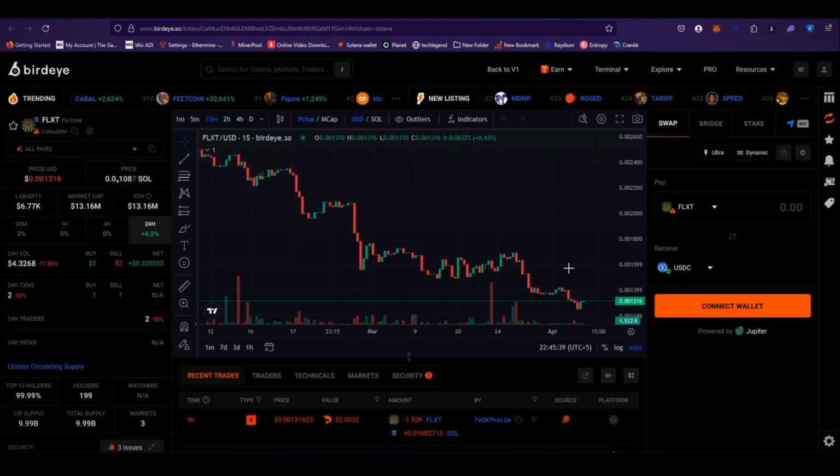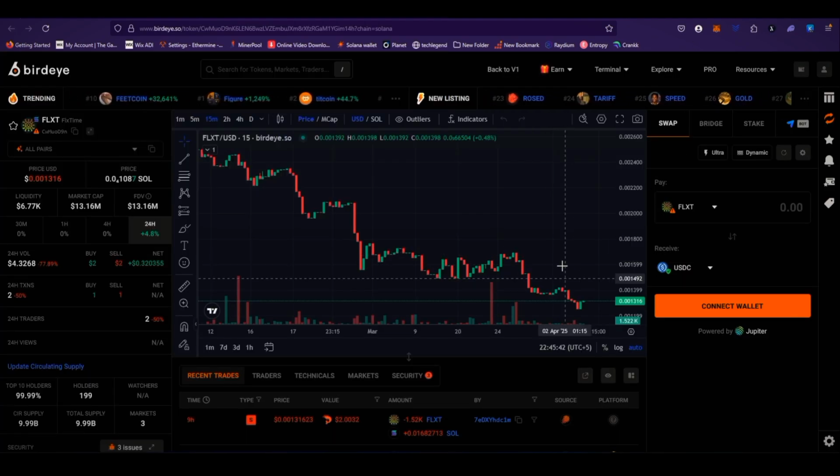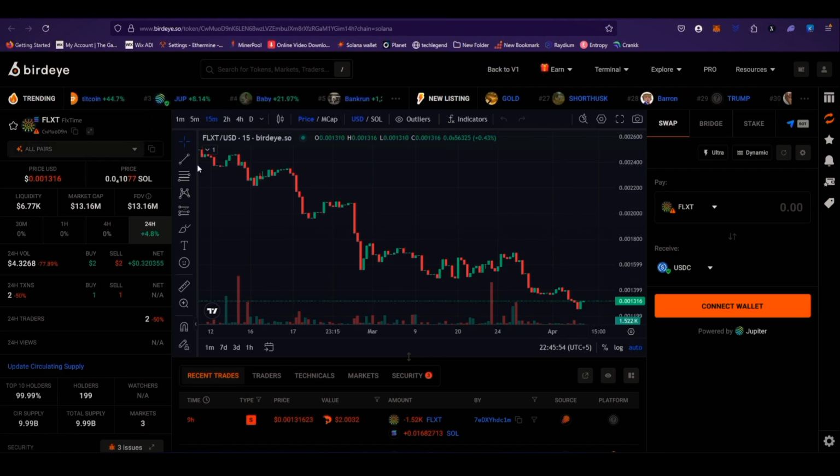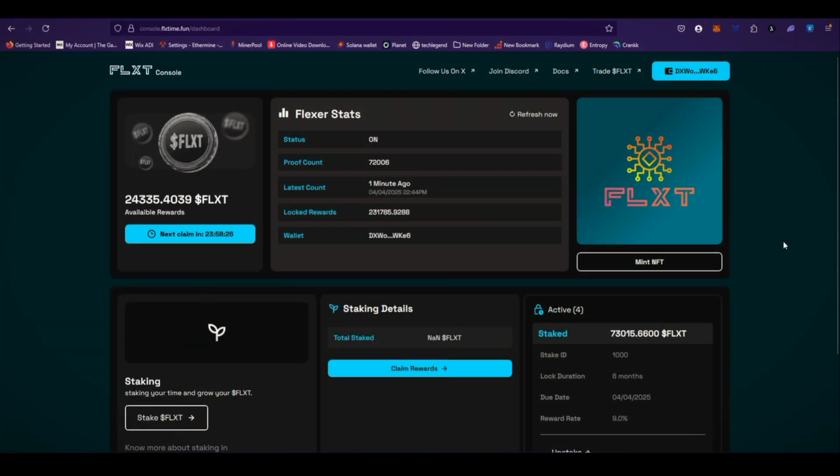So currently FLXT is traded on birdeye.so and also listed on CoinMarketCap. Here you can see the current price of FLXT is 0.001316 USD. So you can also buy the FLXT on birdeye.so, and you can mine the FLXT token with your ESP32-S3. So that's pretty much it guys. Let me know what your thoughts are about this ESP32 mining project. In my point of view, I think this is the best low budget mining project. You can just buy the $10 device and earn hundreds of dollars by just staking your FLXT tokens.